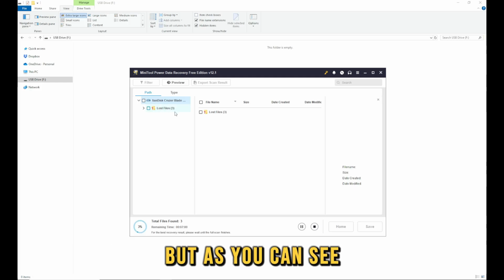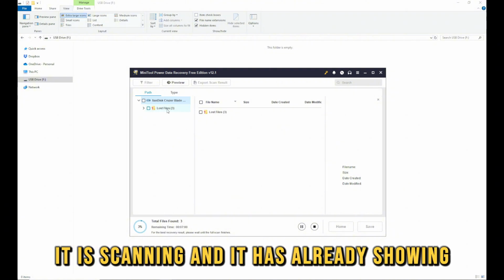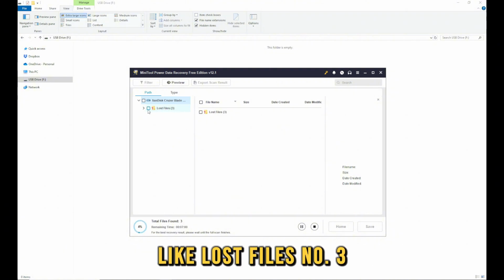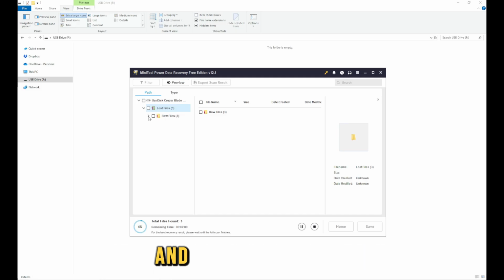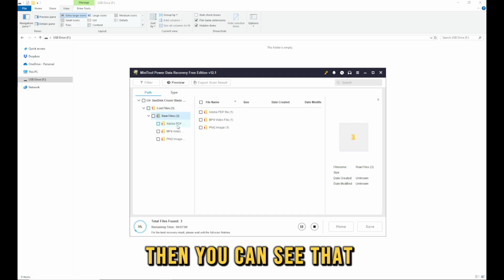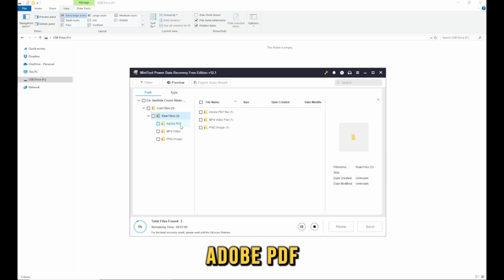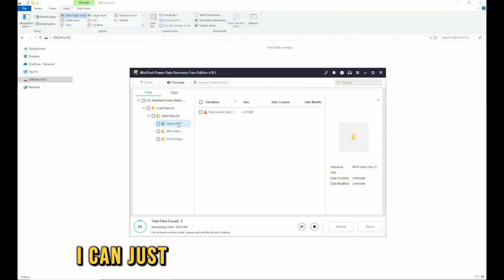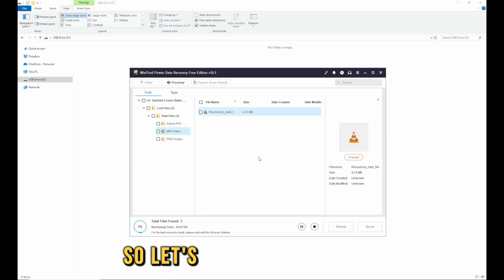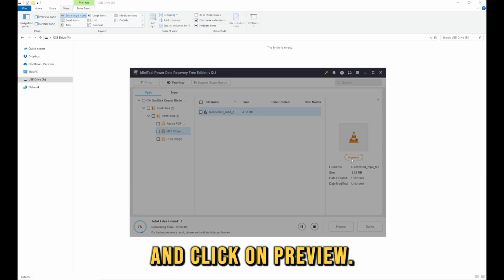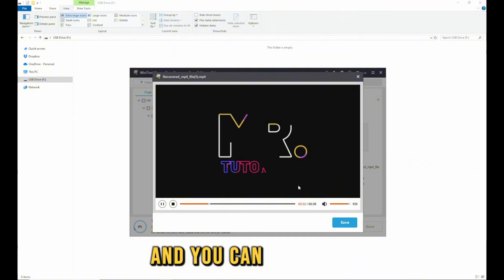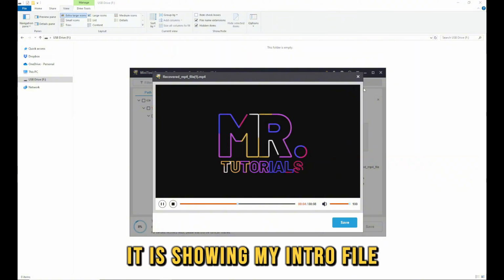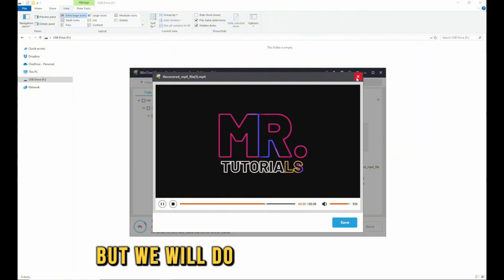But as you can see, it is scanning and it is already showing lost files number 3. If I click on this button and again click here, you can see that it is showing one Adobe PDF, MP4 and PNG file. I can preview it by clicking on it. So let's say I click on this and click on preview. Then you can see that it is showing my intro file. I can click on save, but we will do that action later.